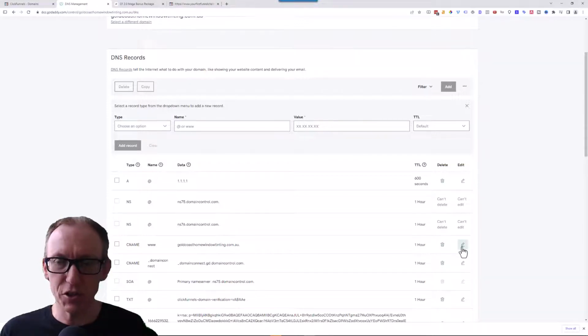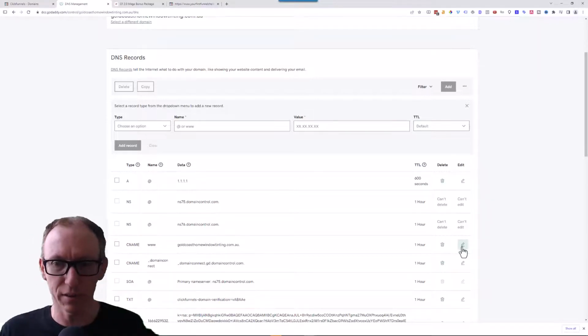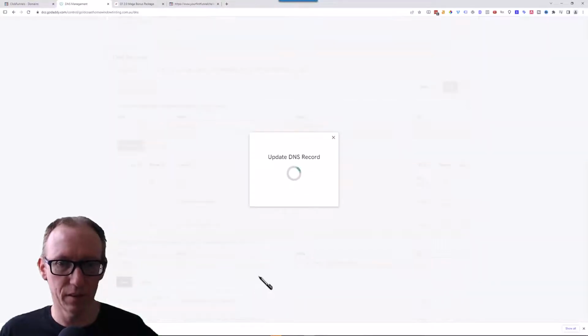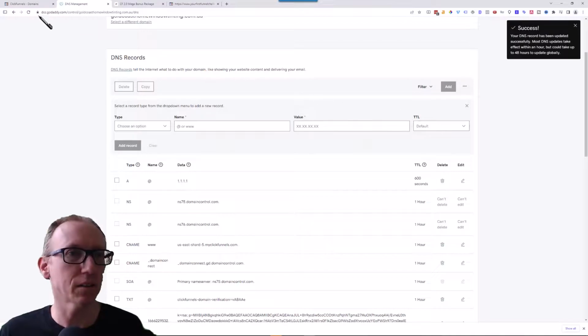So just check that if you're getting the same sort of error. If you do get errors, just check to make sure the record you're adding, there's not one there already for it. So I'm going to edit this, and I'm going to change that to be the one that GoDaddy gave me, and click save. Okay, now that seems to be working. All right, so I've got success.